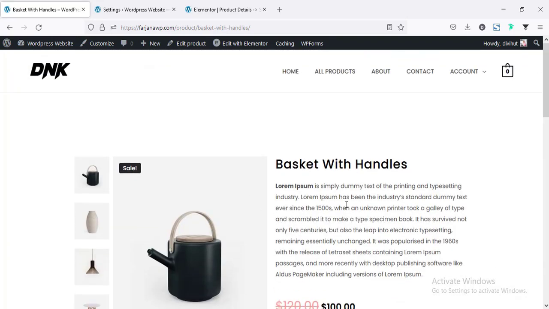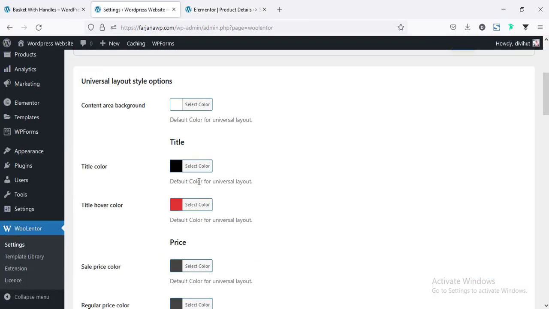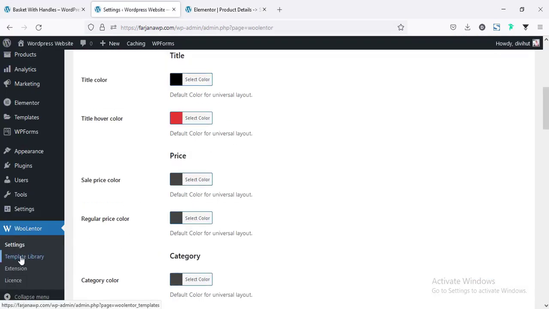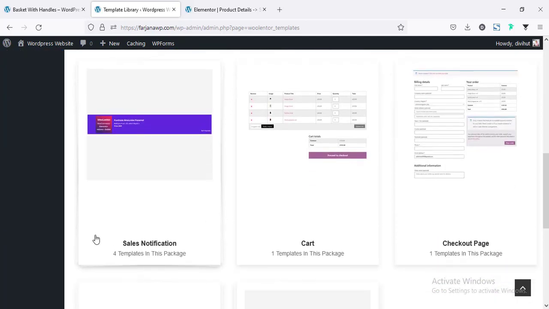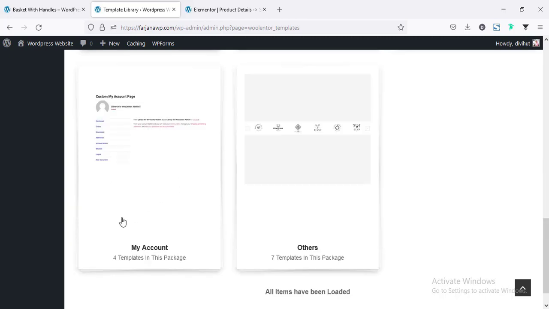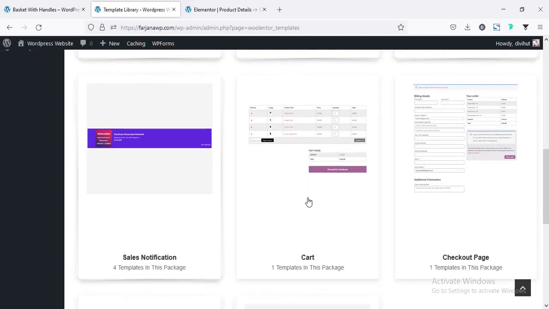Our product page is done, and in a similar way we can design our other pages from our Woolentor settings. For example, if I go to template library, here we will find more templates, like here is the cart, here is the checkout, and here we will find the sales notification. And also here is my account page, and here are some more options. Next I'm going to design our cart page and checkout pages, and before that I'm going to add one of our products.